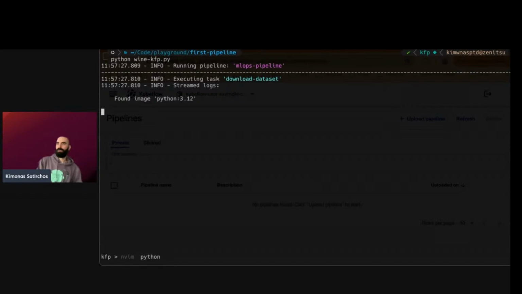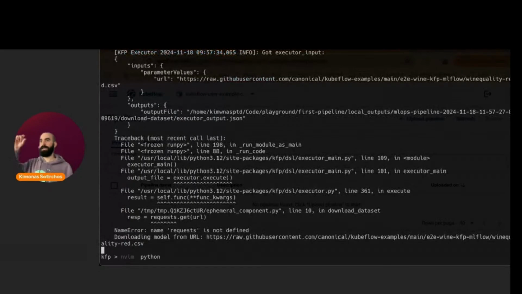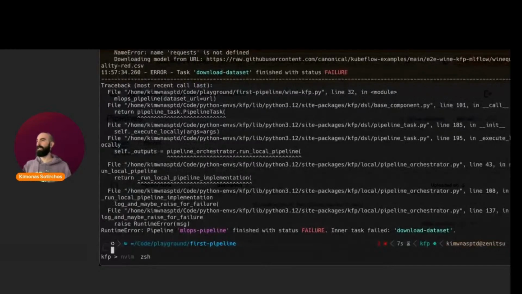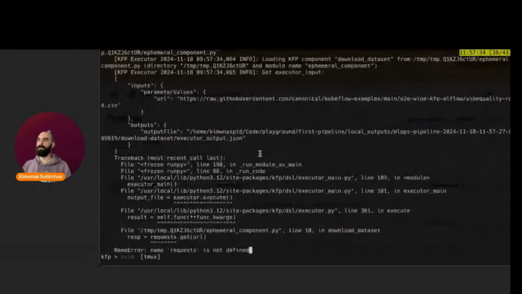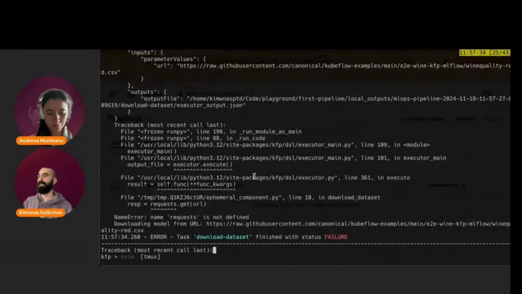So success. We're actually seeing it start running, and the very first thing we'd expect is that it tries now to create a container from the Python step that we defined. So Python 3.12 that we described, it's there. And immediately we can see a description of, hey, the URL parameter is over here. And we're greeted with our very first error, which is when we're trying to get requests, we're seeing there that the requests module is not defined.